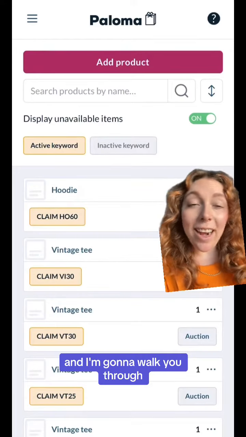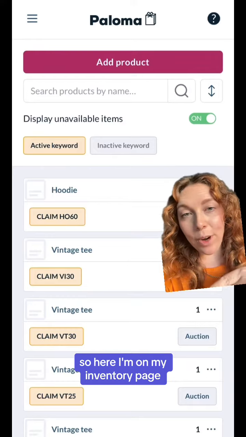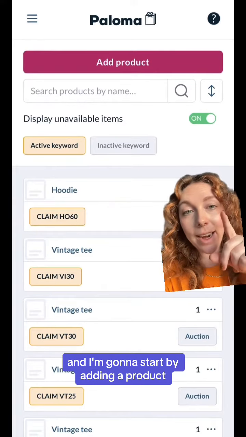It's Kelsey from Paloma, and I'm going to walk you through how to set up an Instagram live sale in our app. So here I'm on my inventory page, and I'm going to start by adding a product.